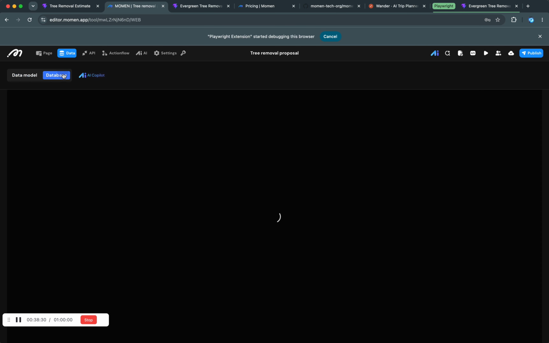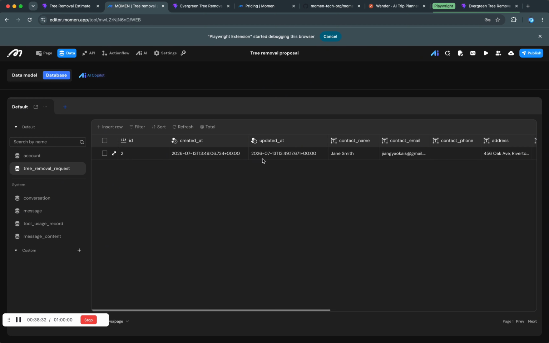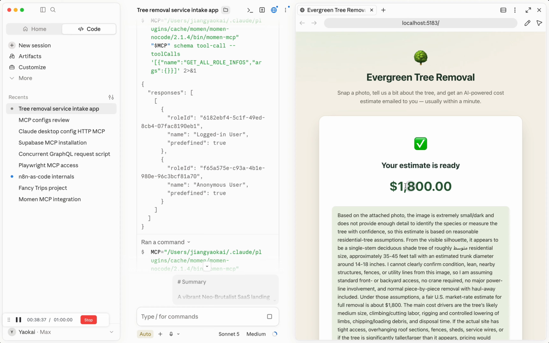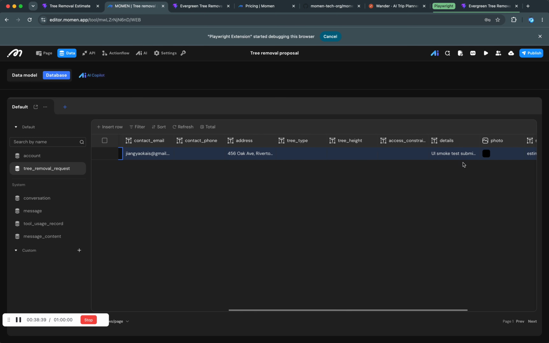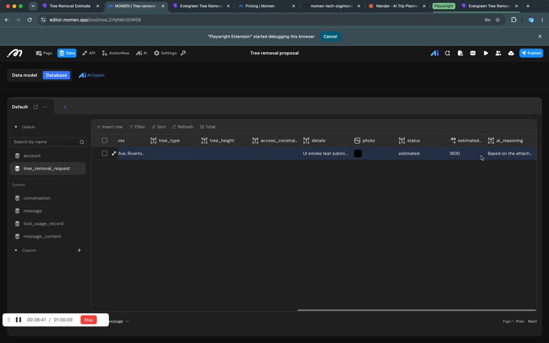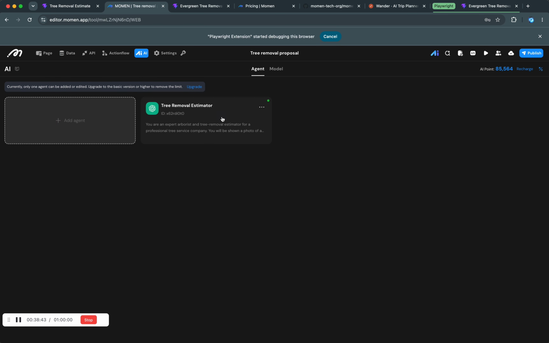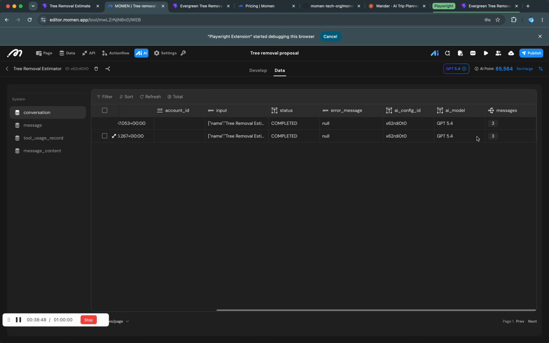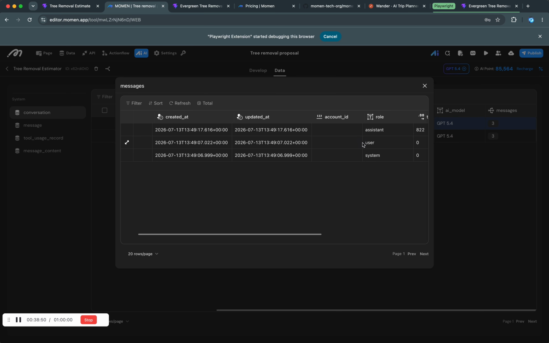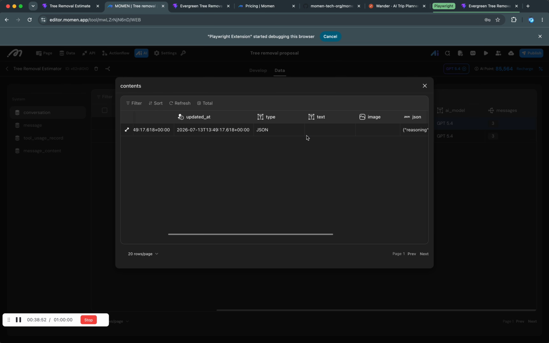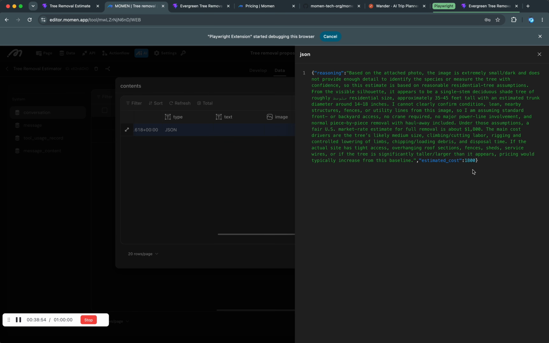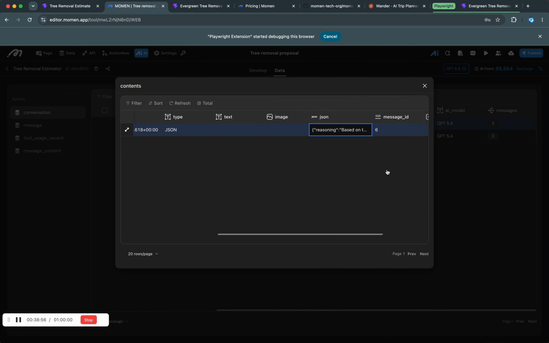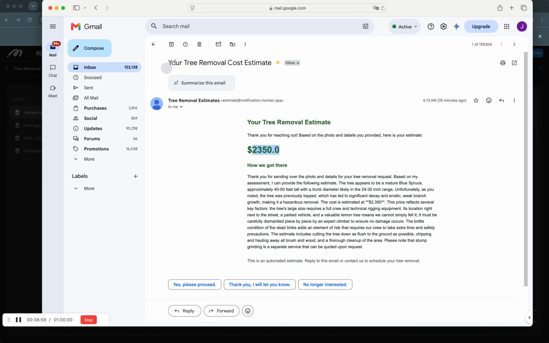Is there a new proposal? Yeah, that's the one. That's just the Jane Smith thing here. $1,800. If we check the AI, does it have a run record? It has two. Maybe there's two tests, but the last one should be $1,800. So let's take a look. $1,800. That's the one.